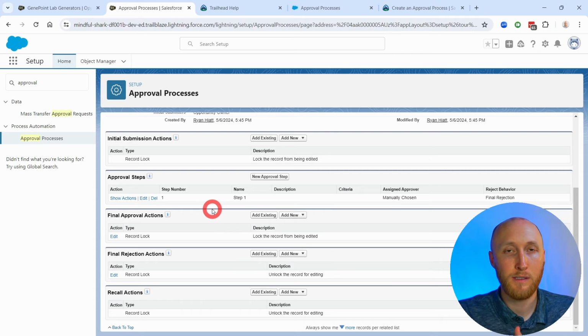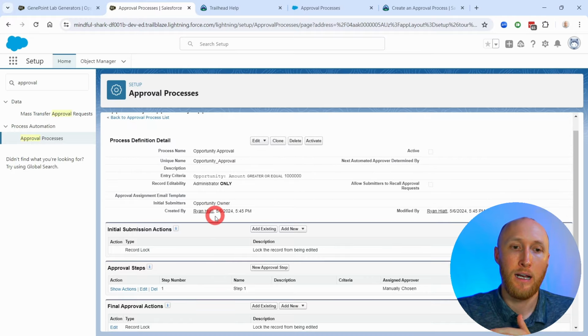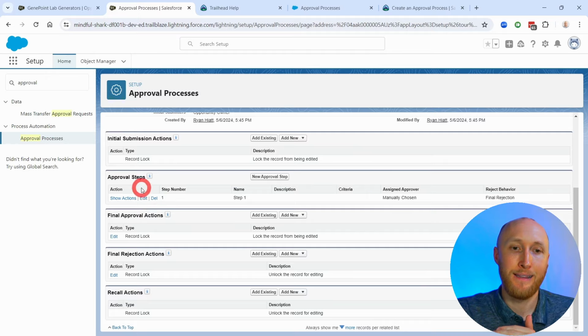Now, keep in mind, the actions are always going to be the same. So whether it's an approval or rejection, we're going to have the same actions, whether it is a task that's created and sent out, an email alert, a field update, or an outbound message. Really, the important parts to make sure that you build out are what happens on the initial submission, which is that record lock.